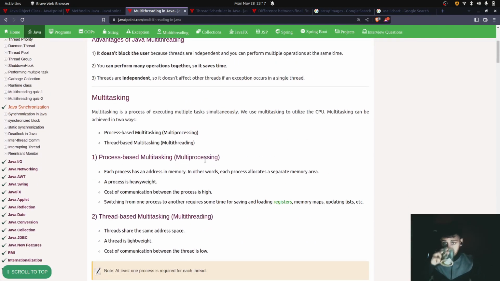Now let's talk about multitasking. There are two ways to achieve multitasking in Java. One is process-based multitasking, and the other is thread-based multitasking. Process-based multitasking has an address in the memory. It allocates separate memory for each process, and it is a heavyweight process. It costs a lot of computation to perform a task, and switching from one process to another takes a lot of time. Basically, process-based multitasking is heavy and consumes a lot of resources.